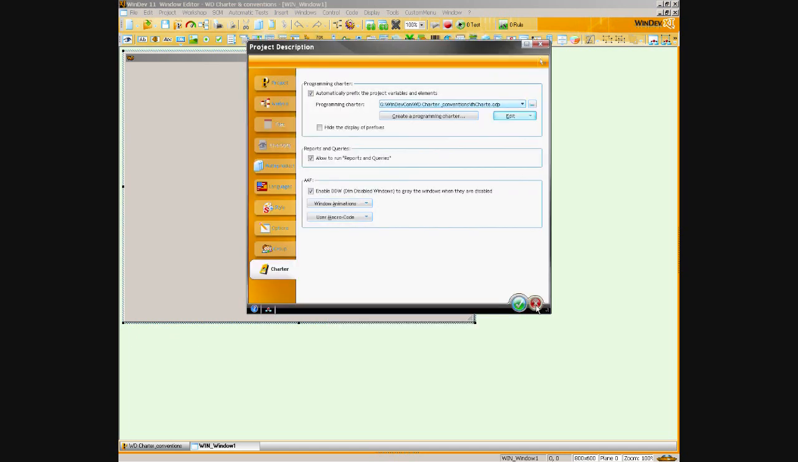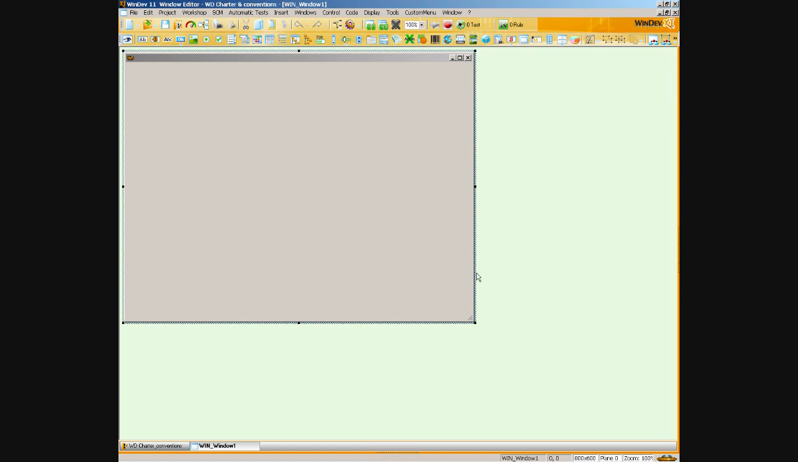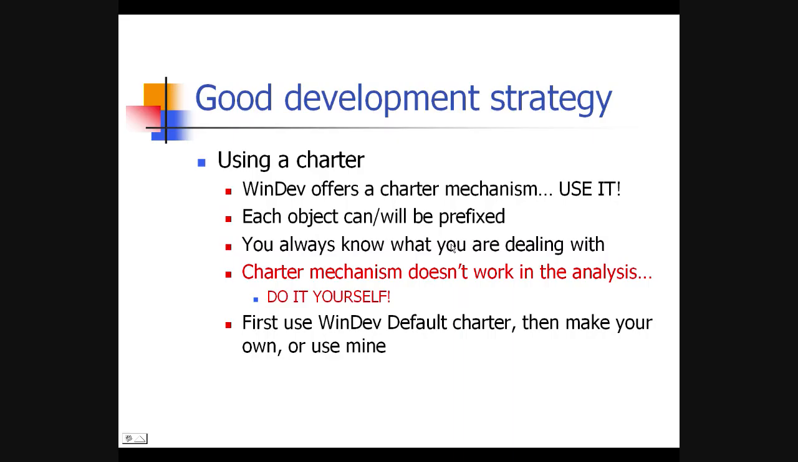Remember, this is my charter. You don't have to use it. You can use the default one or create your own. I don't care, but please use a charter. It's really extremely powerful and it's going to help you a lot in your development.